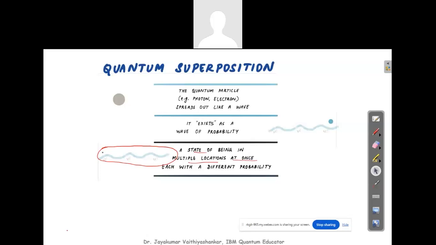Classically it will not happen. If I am teaching over here in Bangalore, at the same time I cannot exist in Ghaziabad. At the same time I cannot exist in Mumbai. But an electron can exist in multiple locations simultaneously with different probability. This is the fundamental difference between classical and quantum, right?